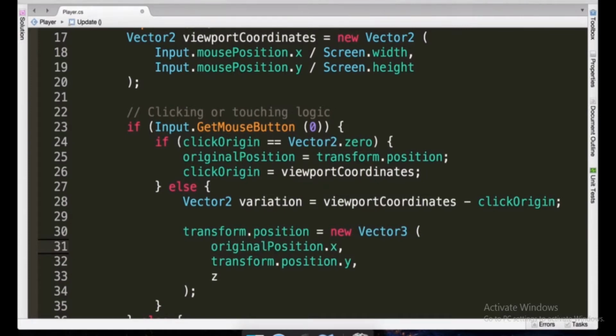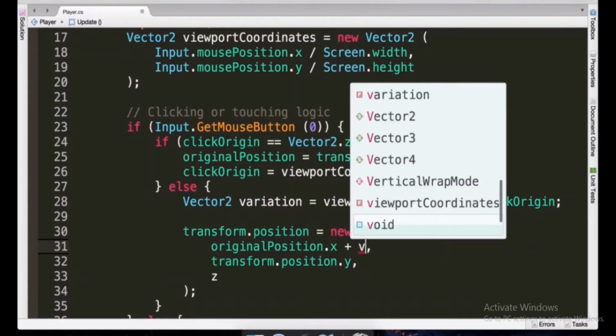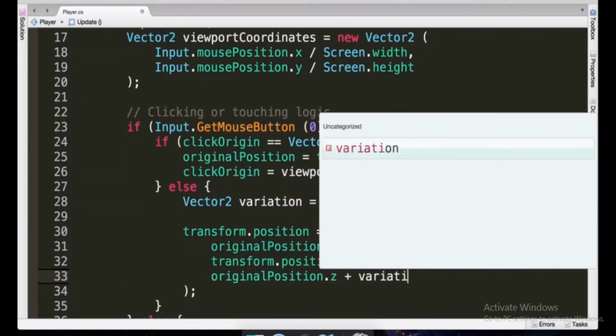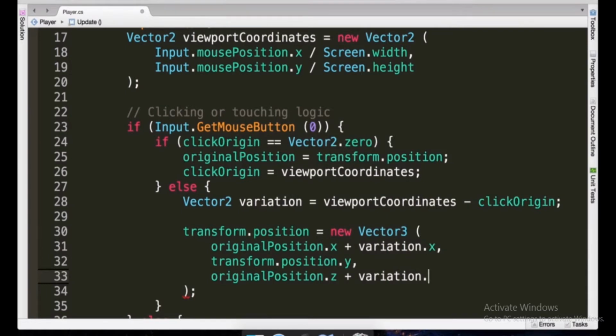As for X, we're going to start with the original position.x. But if we did it like this, the player wouldn't move at all. So we have to add an increment. Here is where things are going to look interesting. We're going to get variation.x, the value that the player moved, and we do the same thing on Z: original position.z plus variation dot, and instead of Z, because variation contains only two axes, x and y, we use y. Remember, we are making a mix between a 3D game and a 2D game.